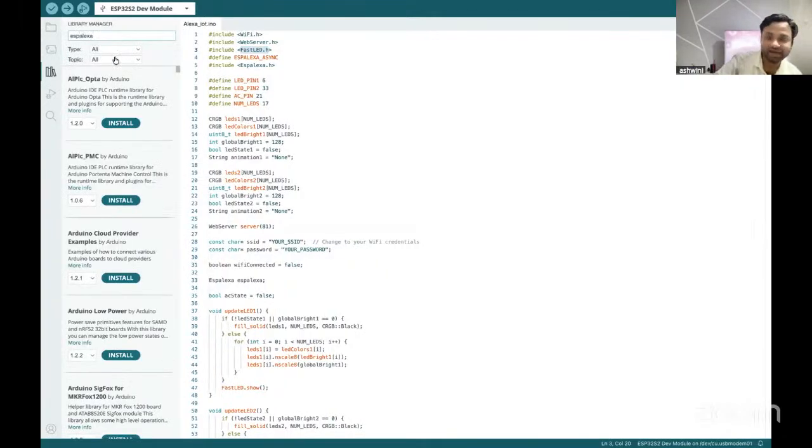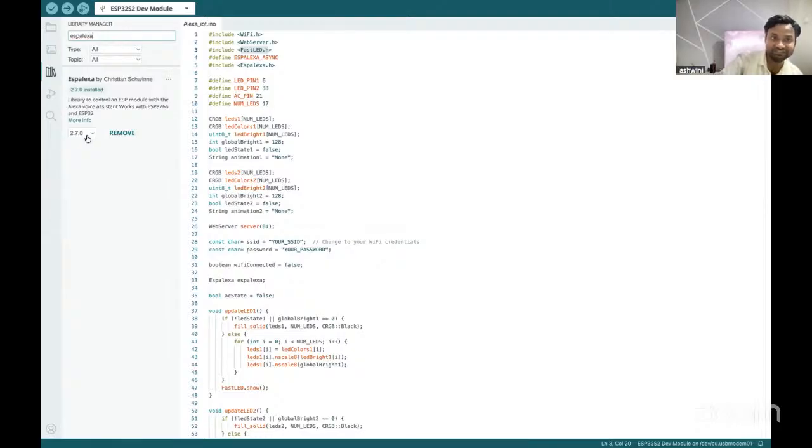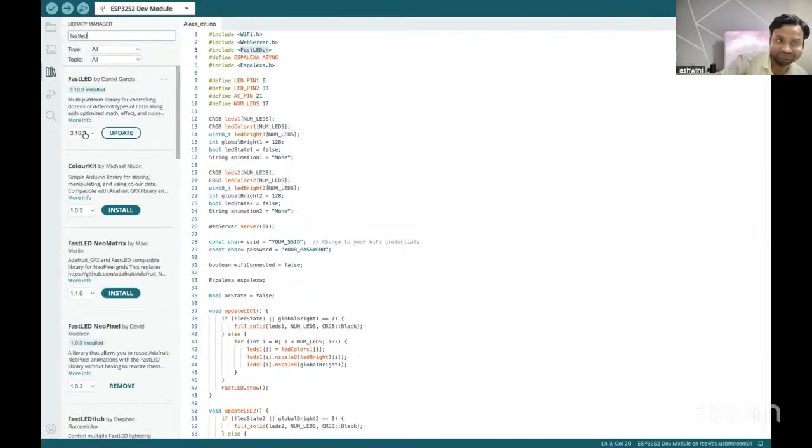ESP Alexa. I have already installed it, so it is showing me the remove option. If you have not installed it, then you need to click on install. And for the NeoPixel LED, you can install this one, FastLED.